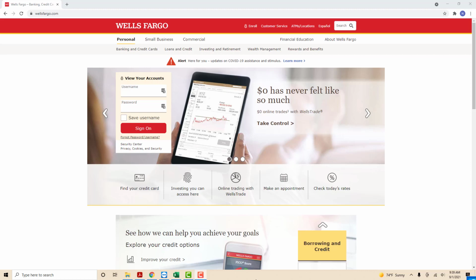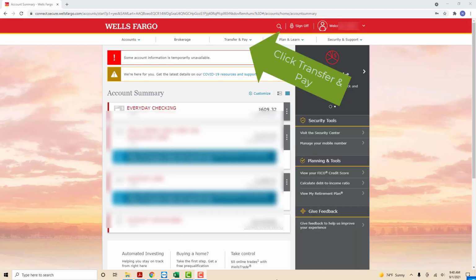In this video, we're going to learn how to make your Wells Fargo credit card payment. Open the website, then sign in with your username and password. Once you're signed in, you will see several options at the upper part of the screen. Click on the option that says Transfer and Pay.